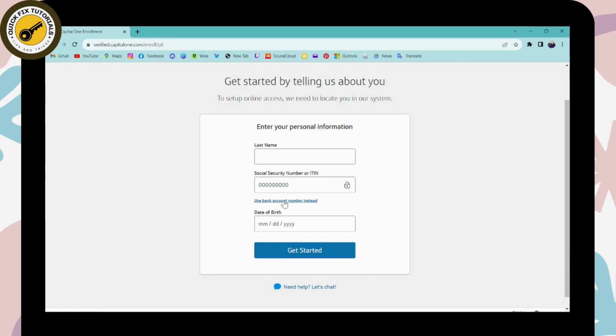So let me tell you one thing, that if you want to create your account, then you need to have a bank account in that Capital One bank. But if you don't have your bank account, then simply go and create a bank account in that bank, and then you can go and access your online setup.